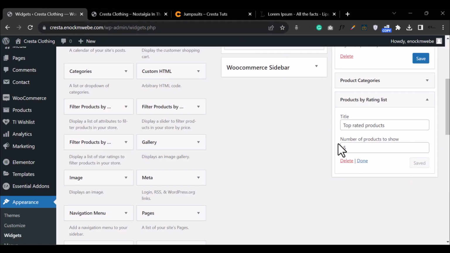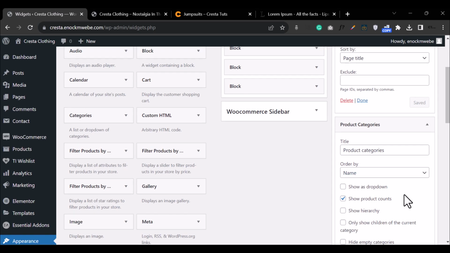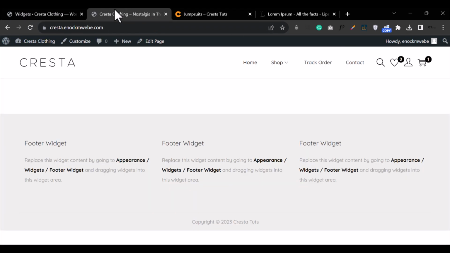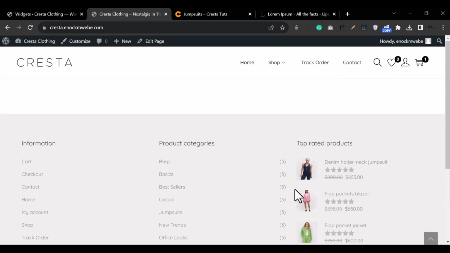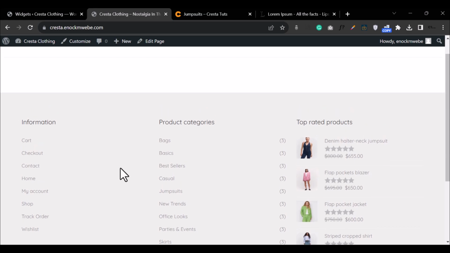Okay, and for the product rating list, you also have that. So I'm gonna click save for all these, make sure the changes are effected, and we go back to our website and try to reload and see what we have. So right now we have this very beautiful footer of the top rated products, the categories, and the information.